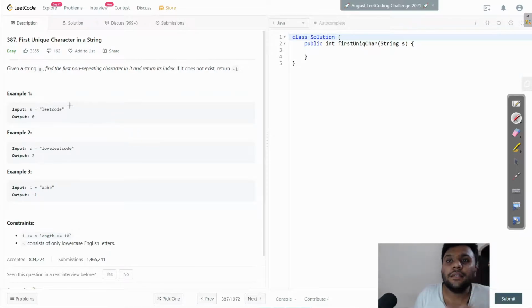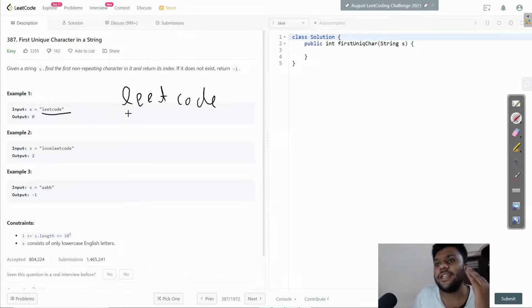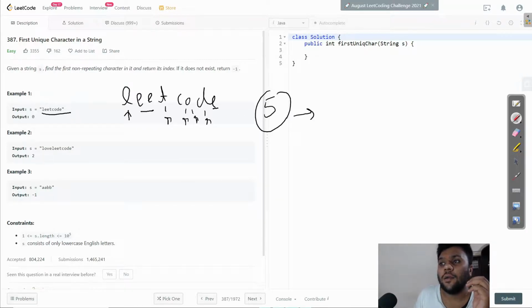What it means is, if you look at this one, we have "leetcode". We have to find the unique character which does not repeat in this string. Let's say this character L does not repeat, this E is repeated, this E over here, and this T, C, O, D, D. So we have 5 unique characters, but I have to give back the first character index. Only the first one. So the index will be 0, so we have to return 0 over here.